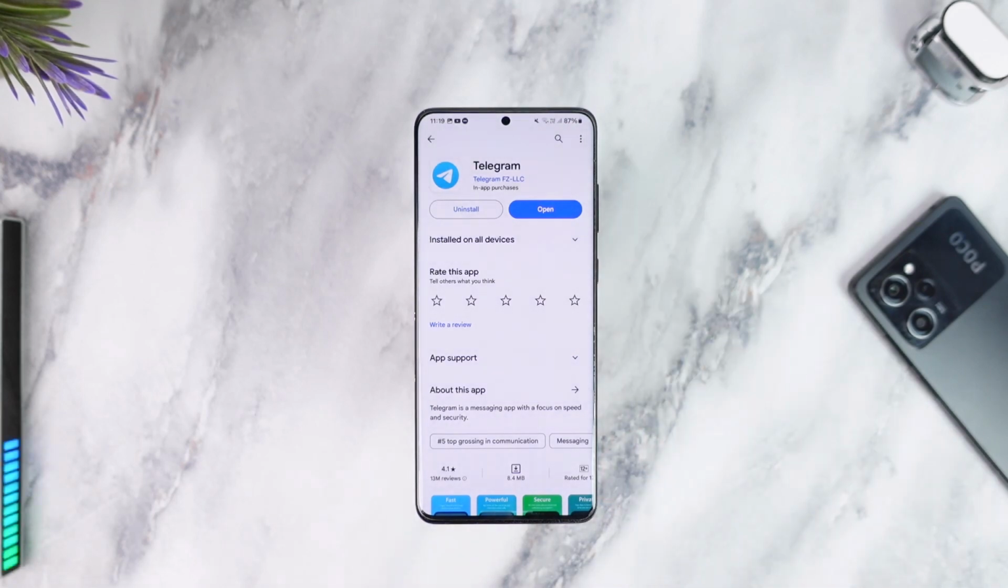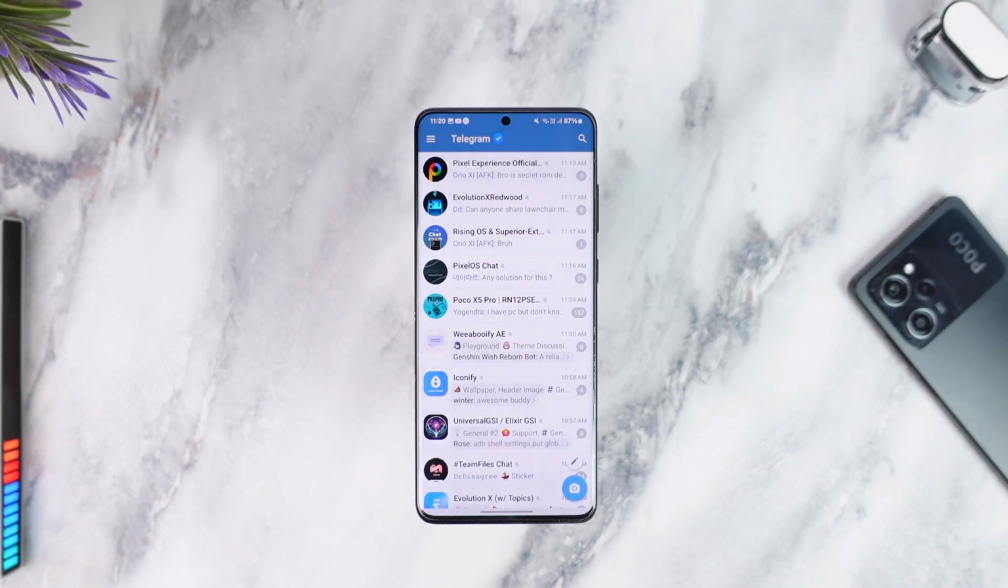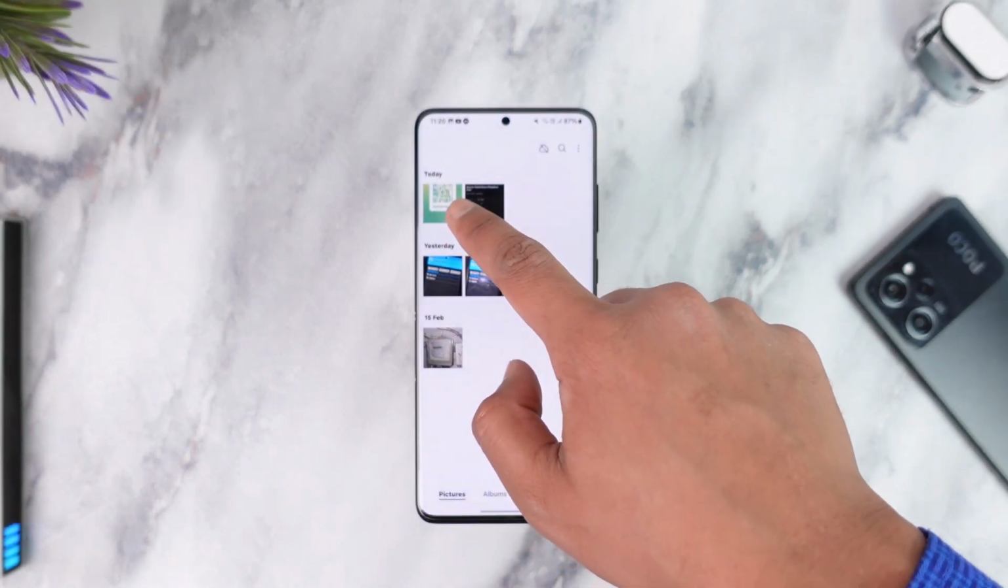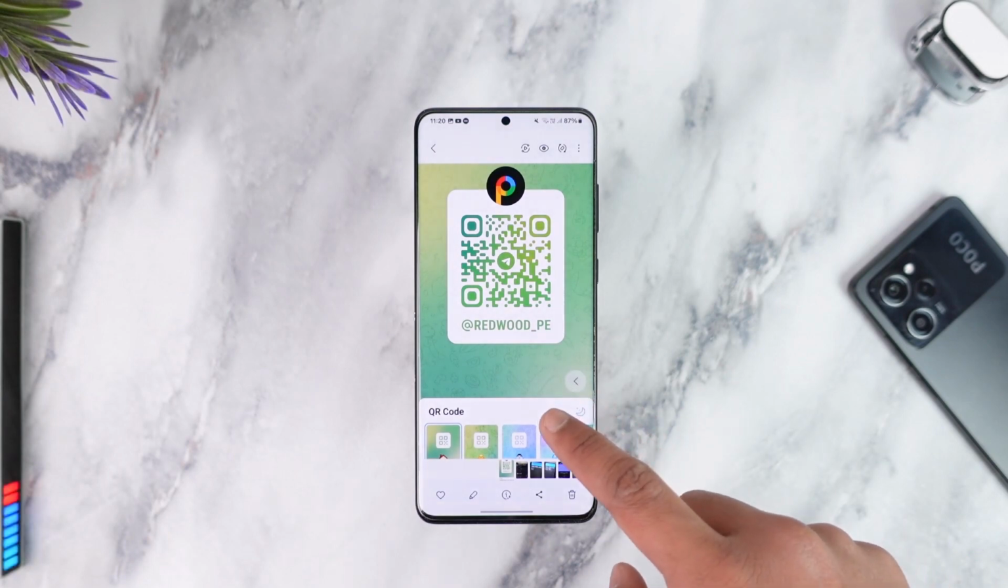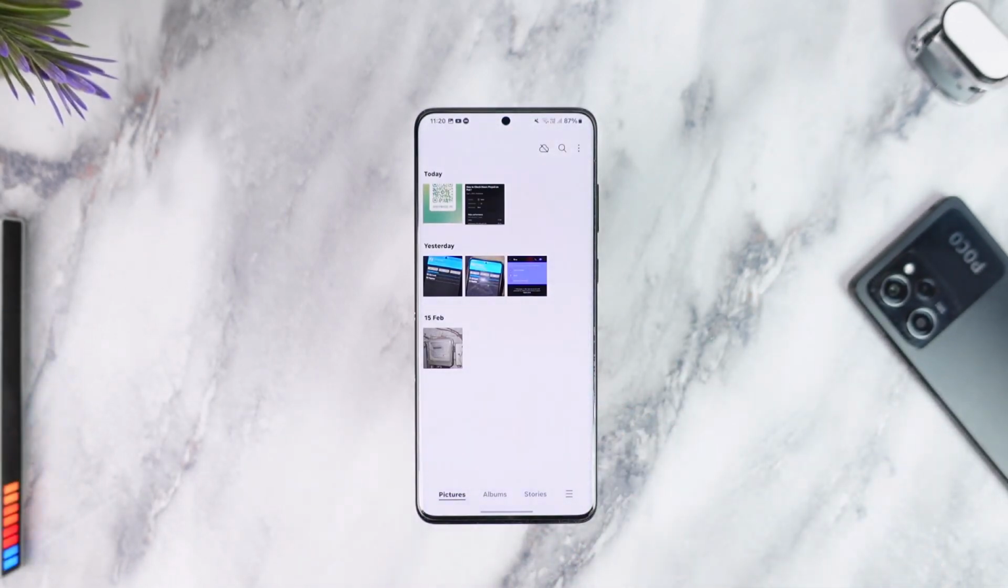In today's video, I'm going to guide you on how you can join a Telegram group via QR code, so make sure to watch the video till the end. If you want to join a particular Telegram group and you have its QR code, first of all, make sure you locate your QR code in your gallery over here. As you can see, in my case, this is a QR code of a particular group that I'd like to join. Another thing that you need is a QR scanner.